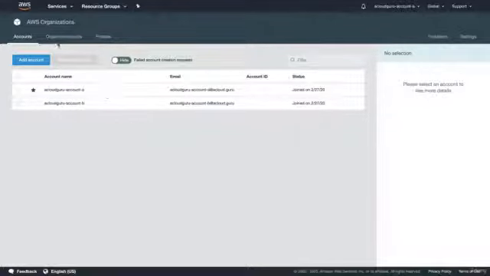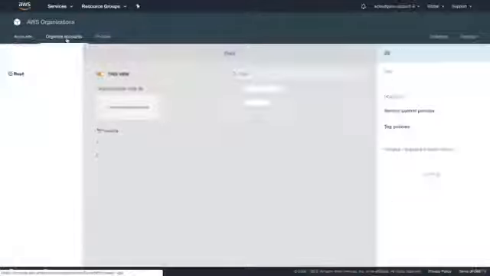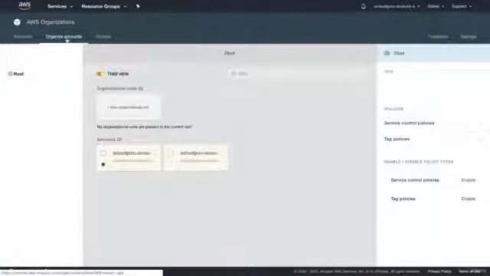So up here, you'll notice that we've also got our organize accounts. So in here, we create OUs or organizational units. So we might have one for finance, we might have one for human resources, we might have one for our devs, we might have one for production, etc. And then we can drop our AWS accounts in there.